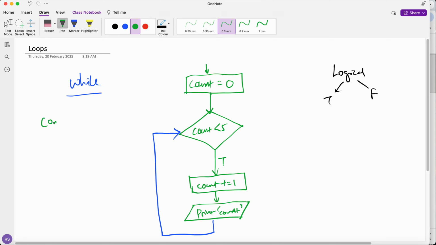Okay, so let's track the value of count here. Initially, count from 0 will become 1, and I print 1. Then I go back and check: is this condition true? Is count less than 5? Yes. So I go back, then 1 will become 2, and I print it out again.